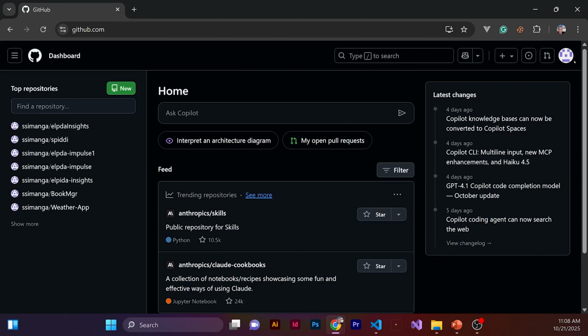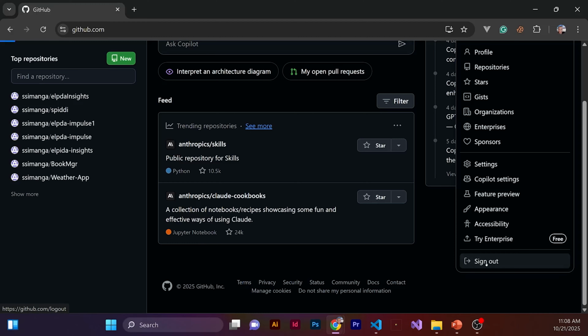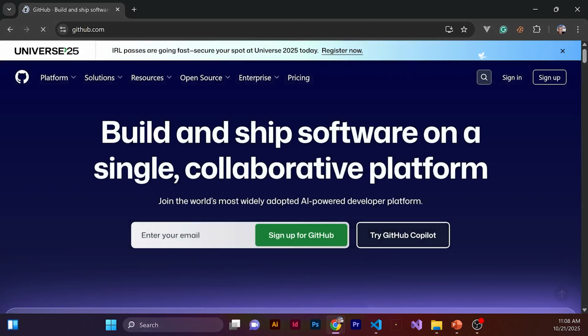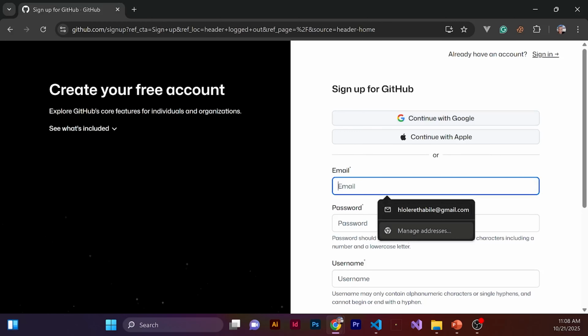All right, so I'm already logged into my account, so I'm just going to sign out, and then you can go ahead and sign up and register your account. You can sign up with your Google account, so you can put your email, your password, and then the username.